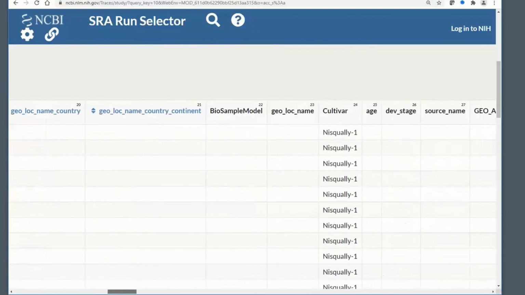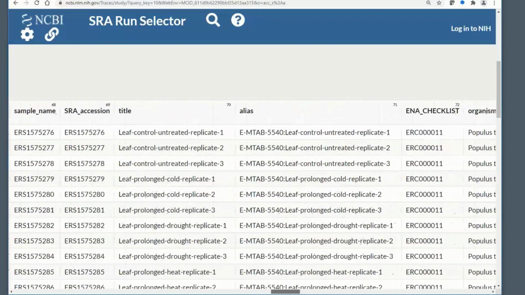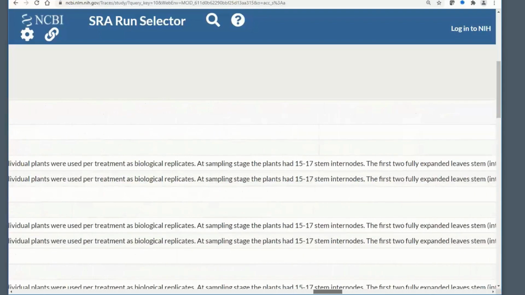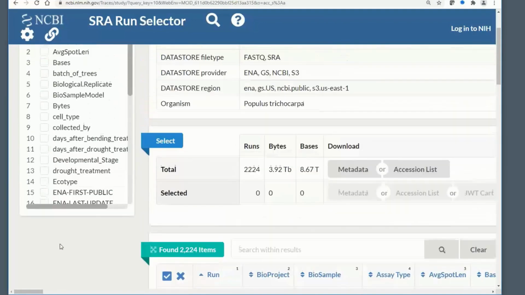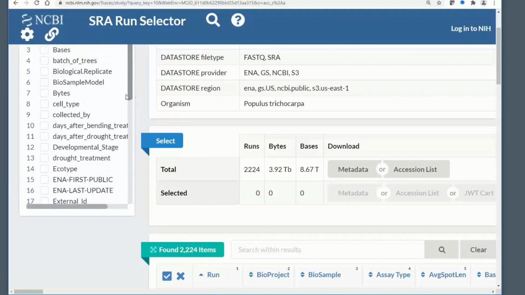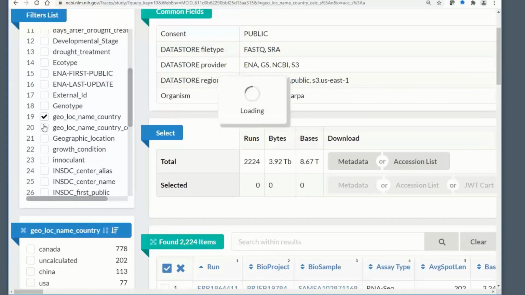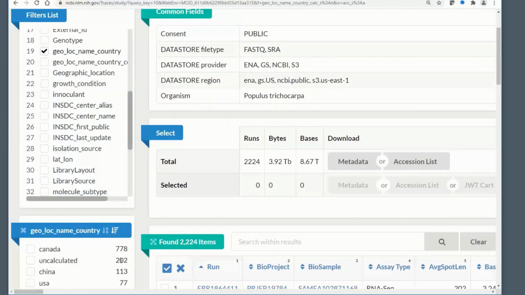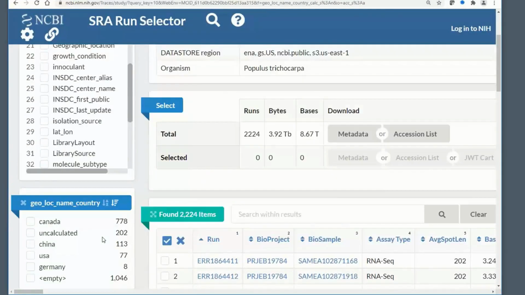Sometimes there's nothing in that column. They didn't give us that information. You can scroll across and see there's a whole lot of potential information here. Sometimes it's filled out, sometimes it's not. And I can actually select by those columns to see how we can split the data up into various things. So let's just look at the various columns that we could have here. So for example, here's a simple one. I can see what country the geographic location was listed. So we have Canada, uncalculated, China, and USA. And most of them don't have that information on them.